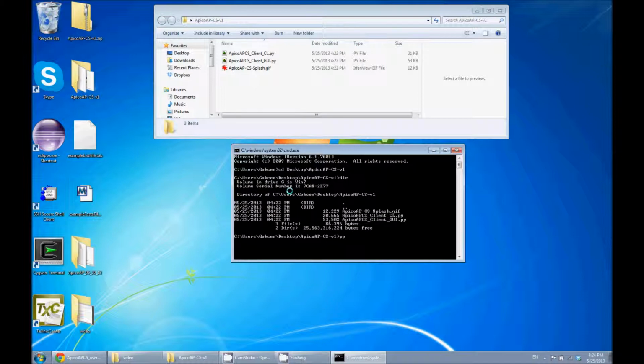So I'm gonna type the command Python and give the program file name, which is supposed to be ApicoAP CS _client _GUI, which stands for graphical user interface, and .py. Okay, let's enter.